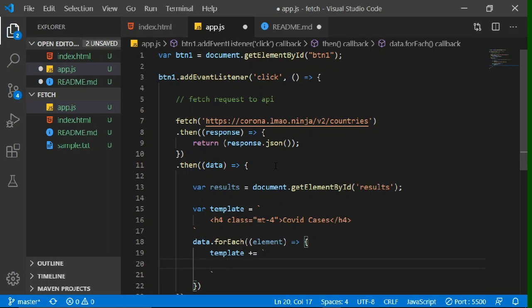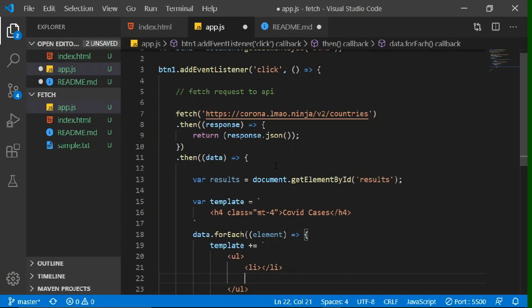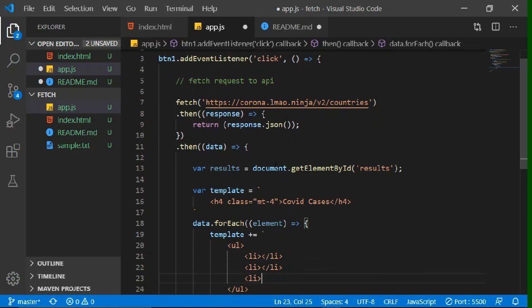So you can write template plus equals, and inside backticks you can write all your HTML tags. So we want to create an ordered list for our JSON to display it, and inside it we will display three properties. So create three li tags. After creating three li tags, you can also give a Bootstrap class to this ul. So you can write list-group, which is a Bootstrap class which will make it a little bit formatted, and also to each li give the class list-group-item.